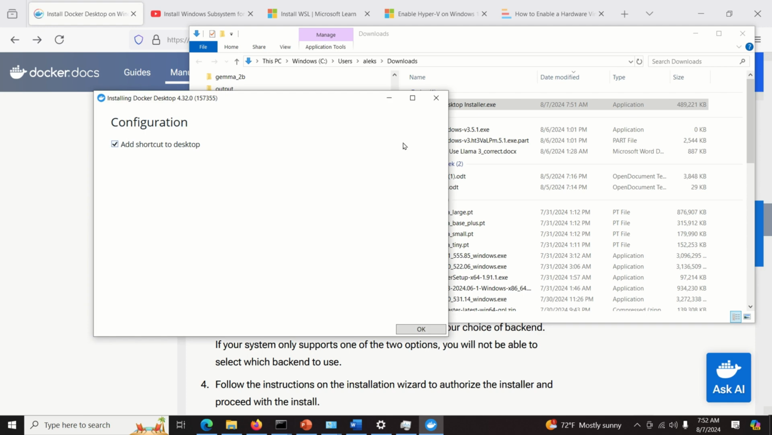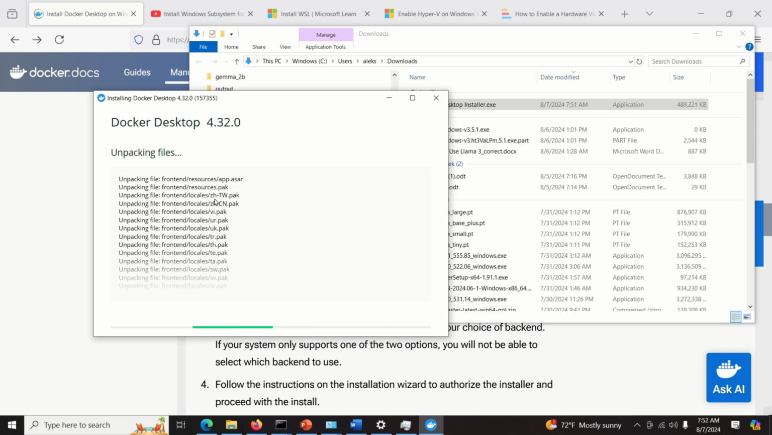So you can see now that it's basically verifying packages, and there is the option to add a shortcut to the desktop. I don't like this. Click OK, and you can see unpacking files, and things are being unpacked currently. And then the next step is actually to install Docker Desktop. So let's be patient over here. This will require some time.